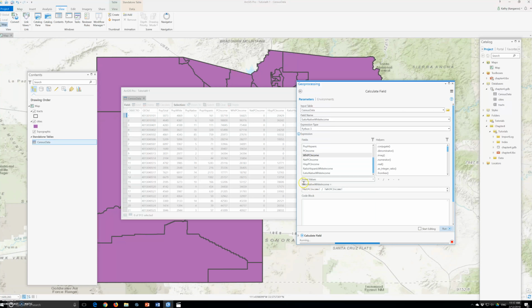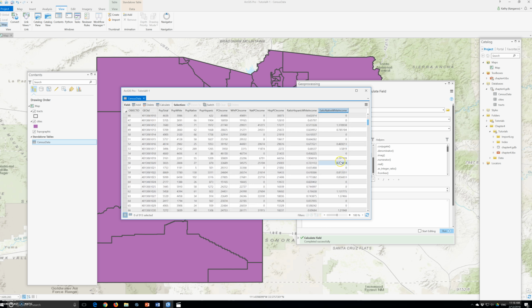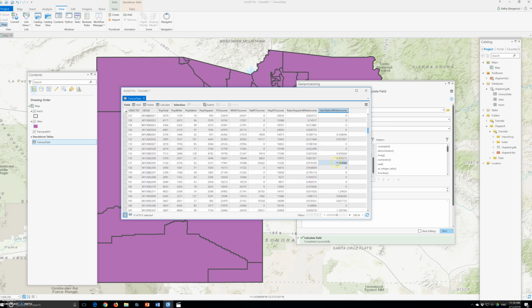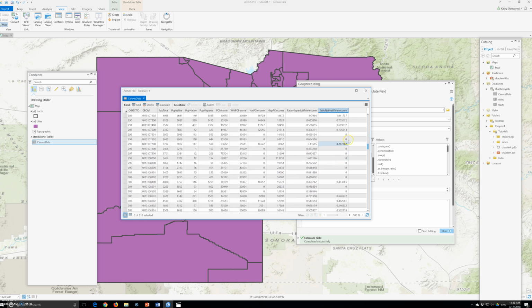Click run and it will run. So that's the ratio for that. Wow, a lot of zeros. We will have to see later in our exercises. That's how we calculate the ratio for two things here.